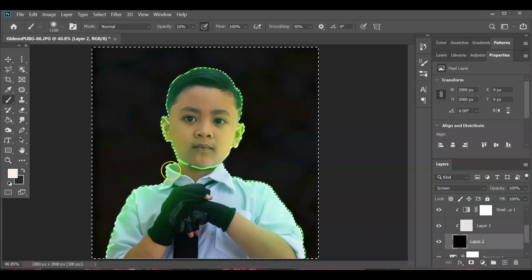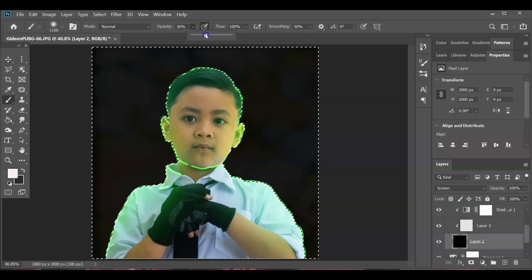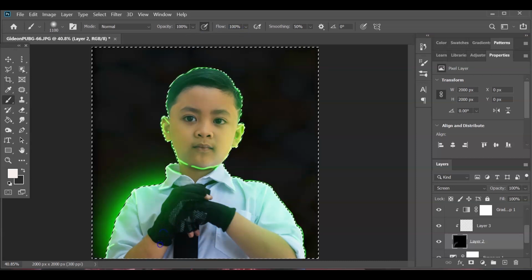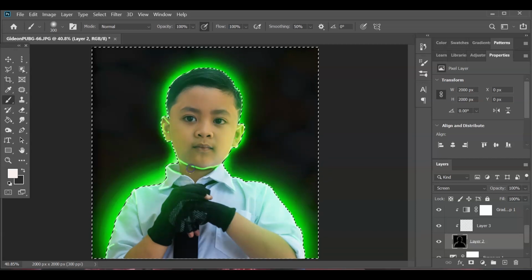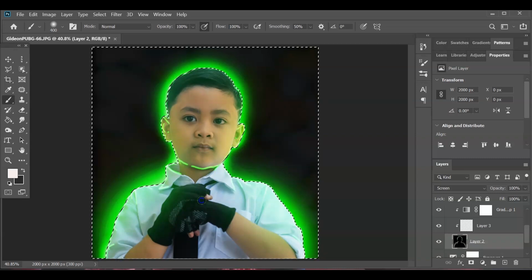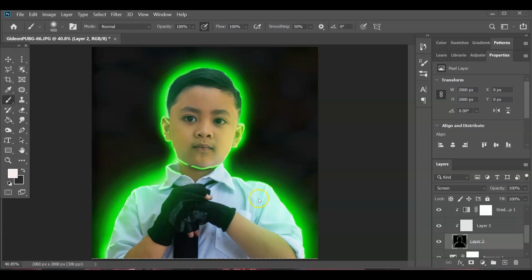Press B for the brush tool. For the opacity, I'm going to set this one into the amount of 100%. Okay. And then we may now start adding the outer glow. Something like that. All right, creating a glow effect like this. All right, there you go. And once you're good with it, let's deselect, press Control plus D. And there you are. We already created a glow effect.